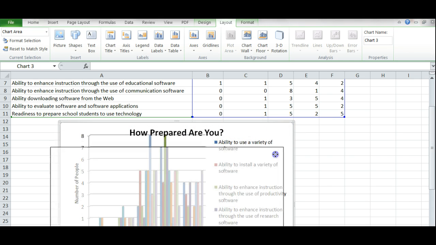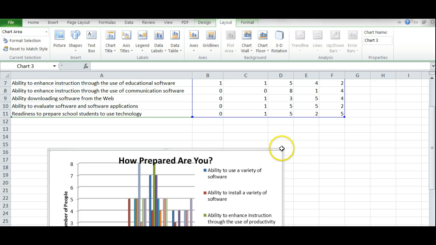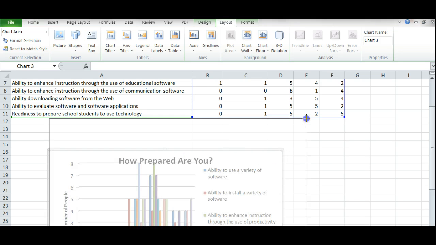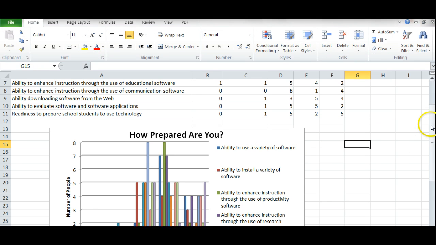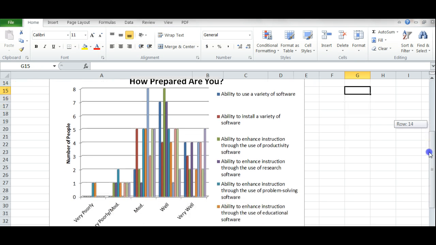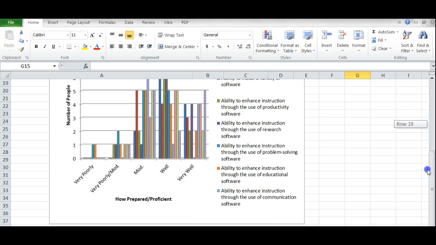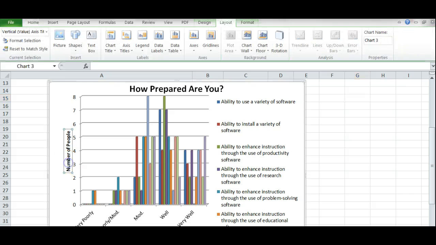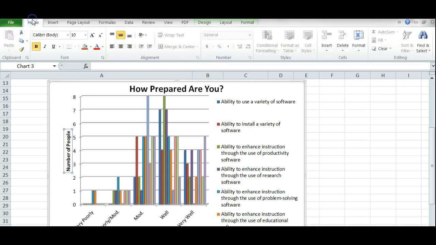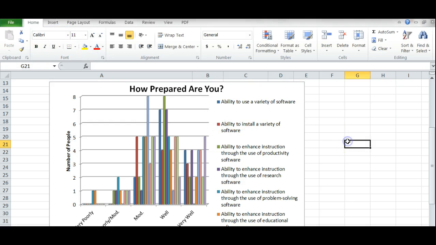Again, I'm going to move this down a little bit more so that I can make this bigger, and everything will fit better for me. Here's my question. Oh, now it all fits very nicely. So this is my graph. As you can see, I can change inside each one of these axes. I can go to the home page, and I can change the font if I want, or the type of font. Not going to do that right now.